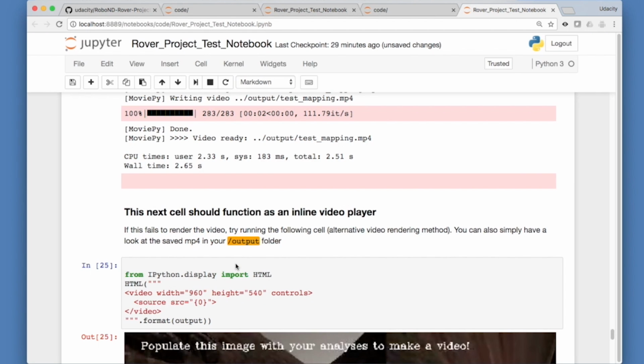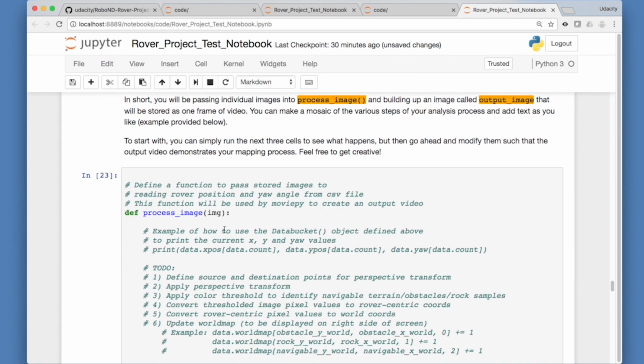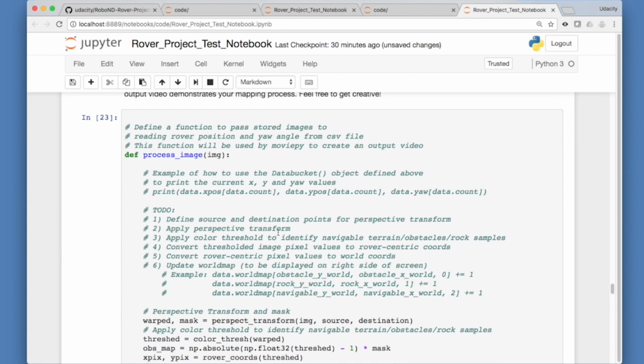So once you've gotten this far, you're basically ready to take the contents of your process image function and bring those into the perception step function, which is in perception.py. So we'll do that next.